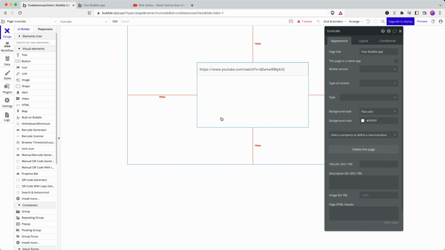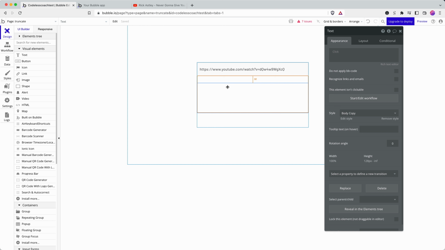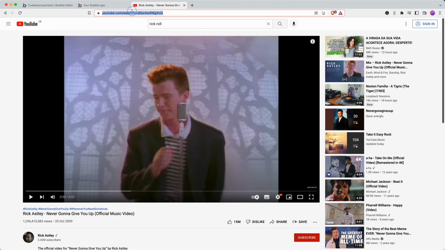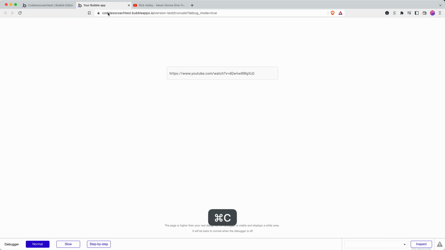In this quick Bubble tutorial, I'm going to show you how to extract a YouTube video's ID from a YouTube URL. This can be useful if you're embedding YouTube videos, depending on how you store that data in your database. I picked a completely random YouTube video here and copied the URL into my input field. How do I extract just that piece of information?